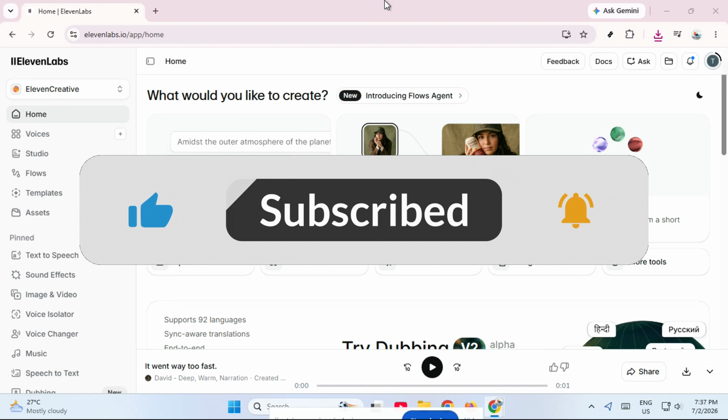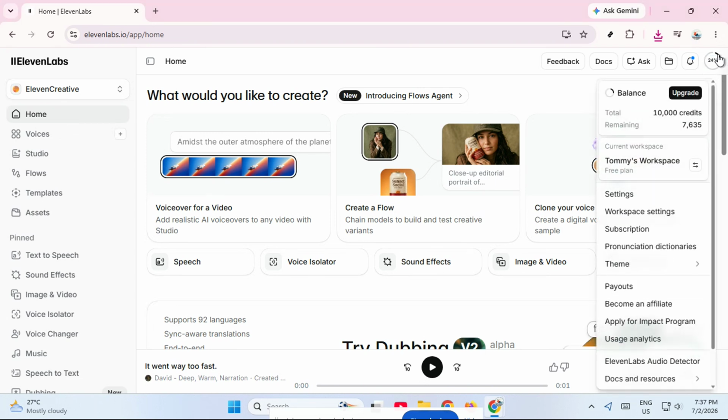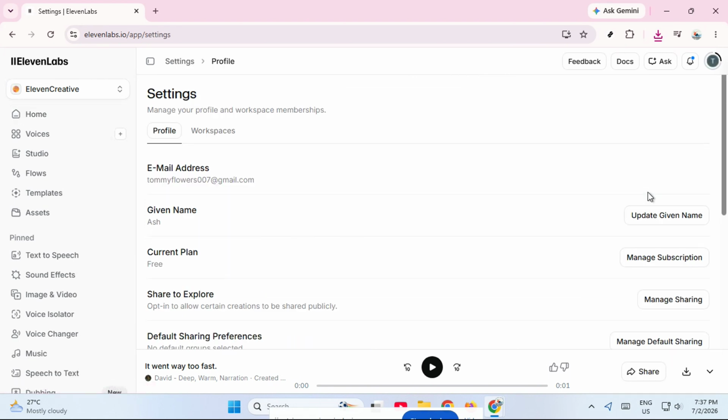First, open ElevenLabs and look for your profile icon. Depending on your screen size and layout, you'll usually find it in the bottom left corner or sometimes in the top right corner. This profile icon is where your account settings and personal preferences are stored, so click it to open a menu. From the menu that appears, select Settings. This will take you into the main settings area for your ElevenLabs account.